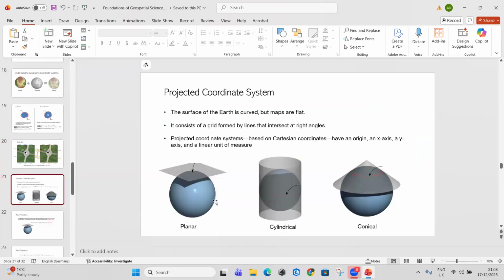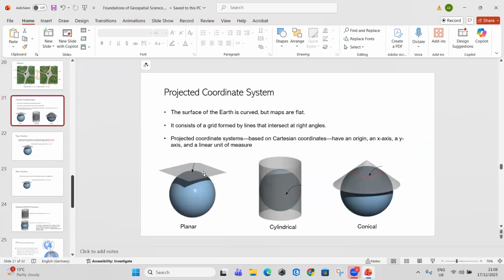Now we talked about projected coordinate system. So in projected coordinate system, we understood that there are three types of it. One is planar, one is cylindrical, one is conical. It is basically the projection of the shadow on the map, and that part of the earth is projected on the map.